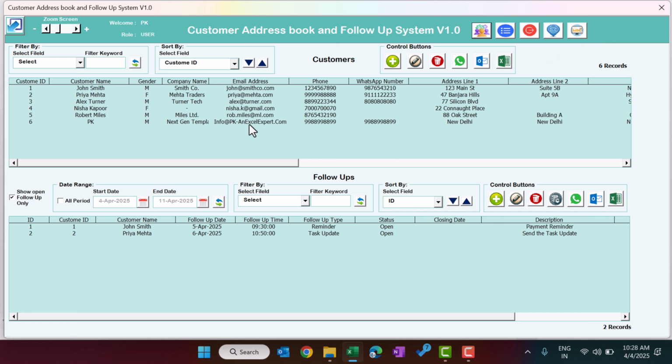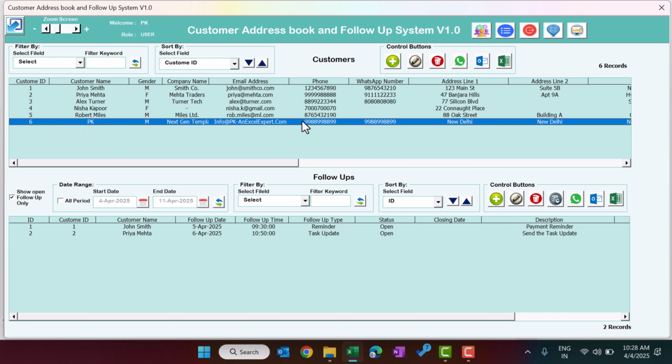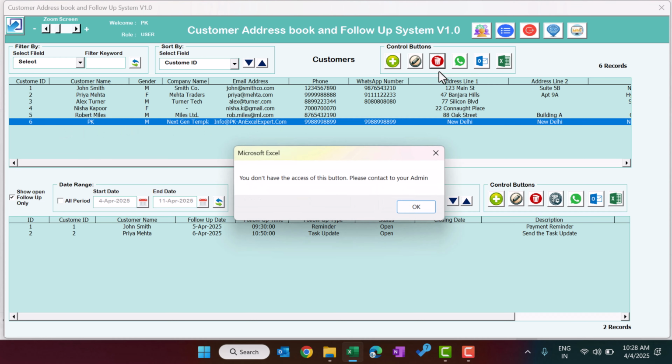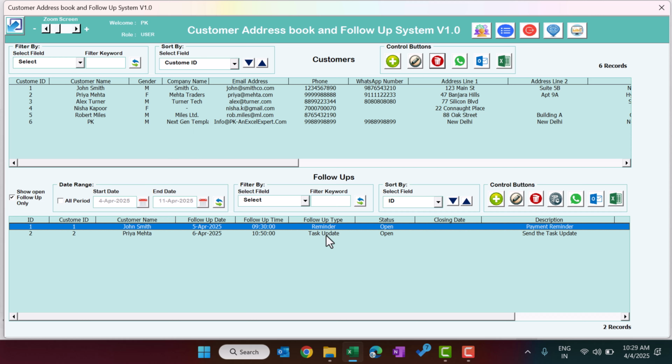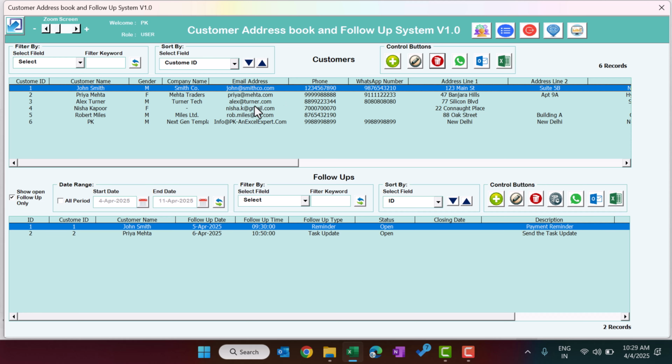And let's say I want to delete one customer which I have created. Let's click on the delete. It will show this message: you don't have the access to this button. Please contact your admin. Using the manage access control, we have denied the user from deleting this. Okay, similarly the user cannot delete here also. So you can manage the access also as you want.